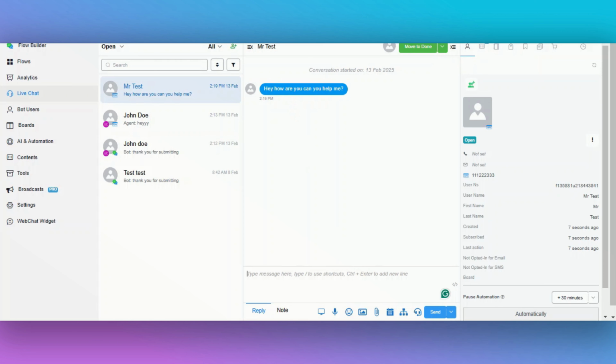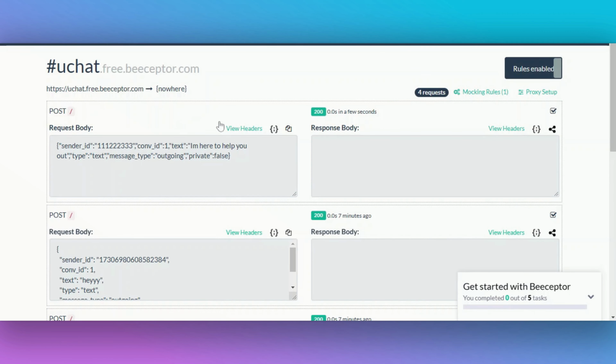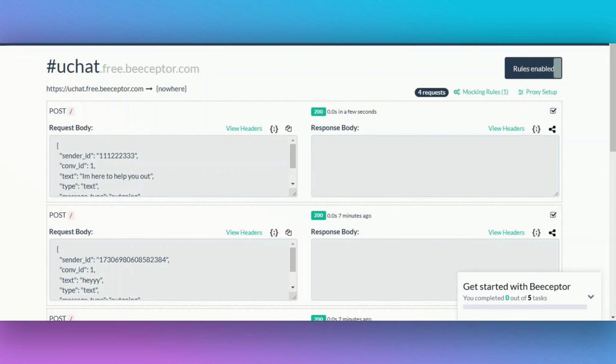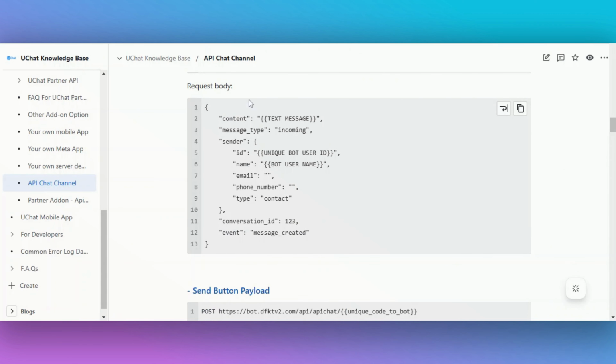Now, if I type anything to this user, let's say, "I am here to help you out," from the live chat as an agent, you will receive this on your mock server. So if you go back here, you can see that, "Hey, I'm going to help you out." This is going to be received by you. So that's how you are going to send a normal simple message from your user, create a new user, and then receive the message back.